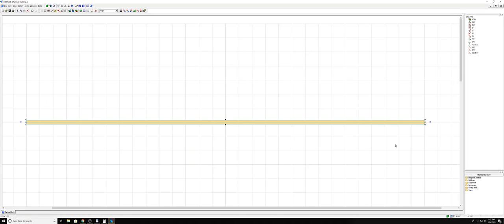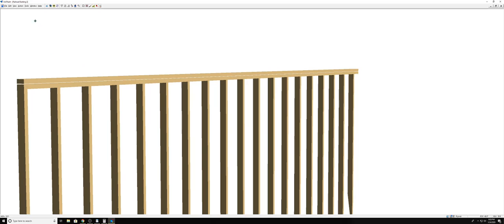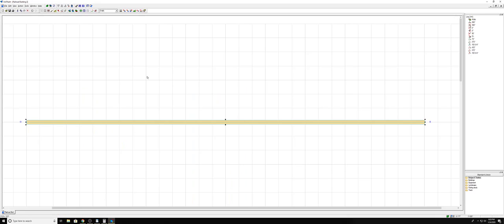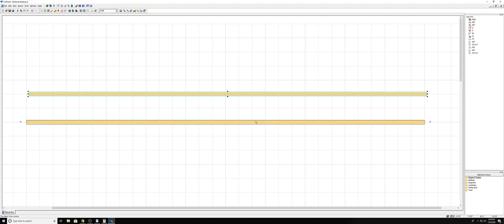Probably want to... okay, so that's too much. But what we want to do is let's slide this board off. And then this board, that's not the right one.